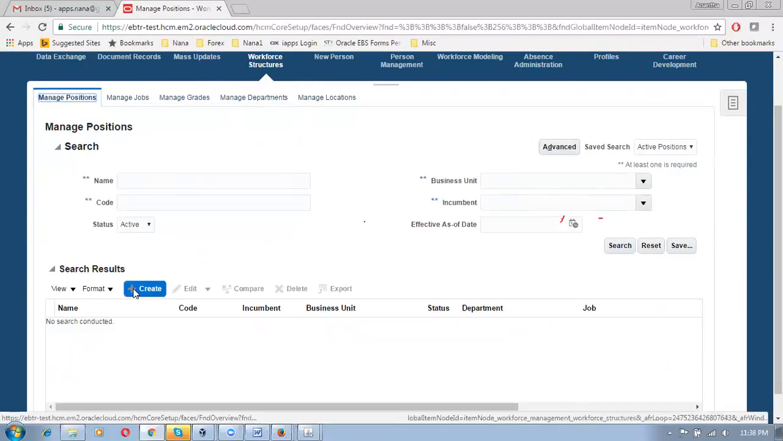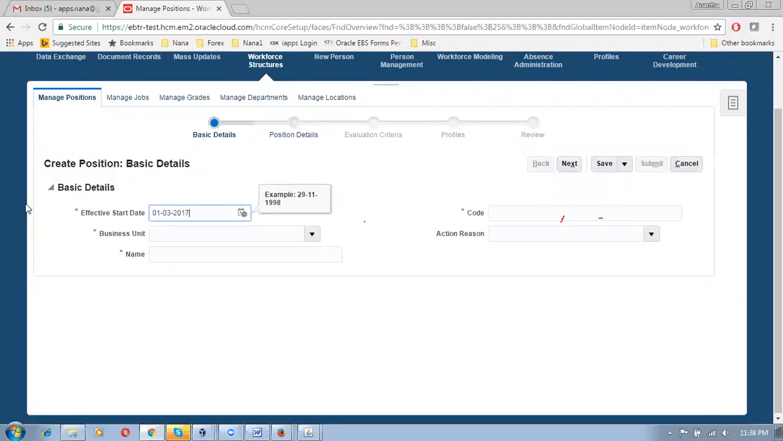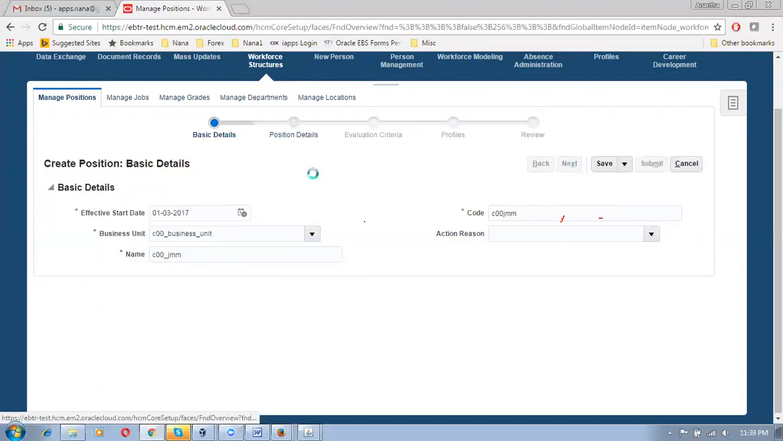Fine. Go to the positions. Click on create now. So in the beginning itself, don't make any mistake. 01 03 2017. You go there. C00. Name is C00_JMM, and the code is C00 JMM. And that's it. Any mistake on this? If I'm putting an O, please tell me because I will check again. C00. The date is now given. Business unit is now given. Click on next now.